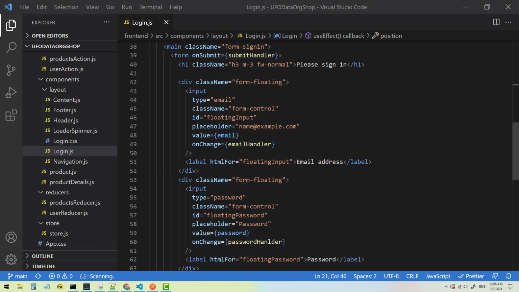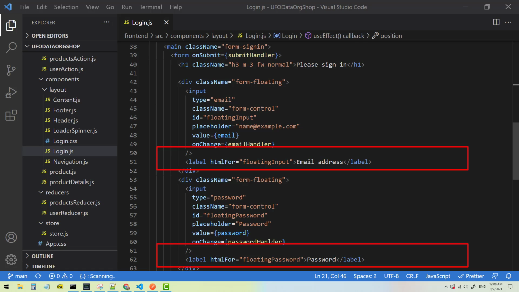In HTML, label has an attribute named for. It specifies which form element a label is bound to. But in React.js, it needs to be changed to htmlFor in camel case.